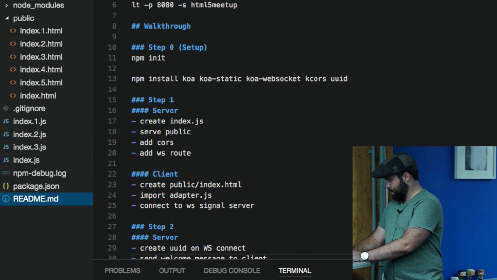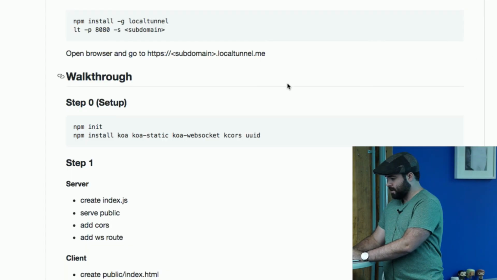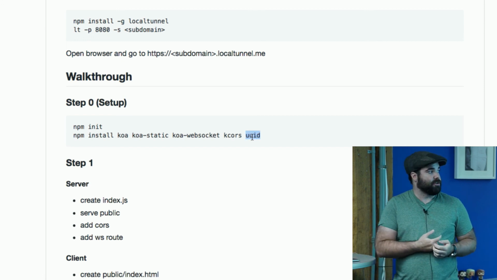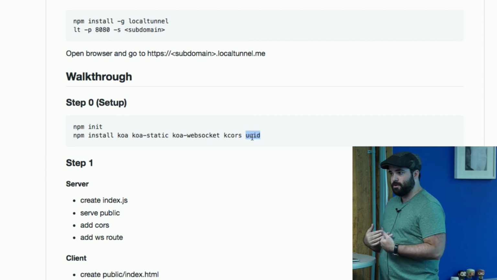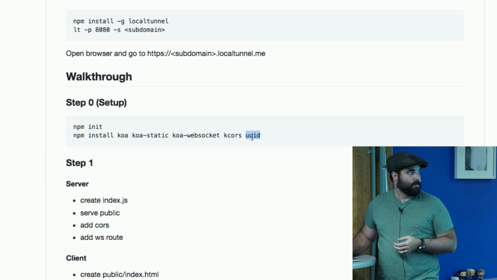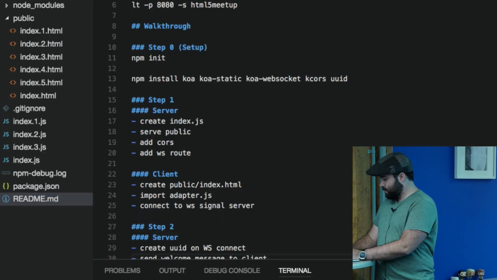What else? Oh, and the other one was this UUID module. We're going to use this to generate UUIDs. When a person goes to the web page, they'll get a UUID. It's just for passing information back and forth. So those are the modules.